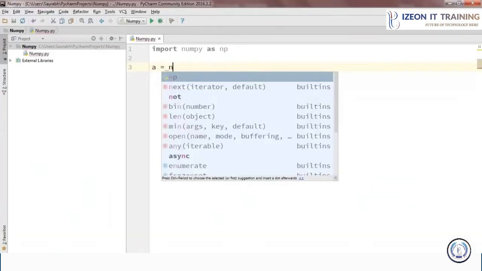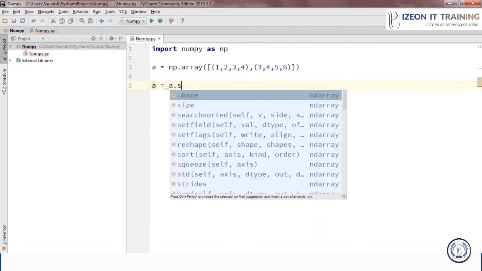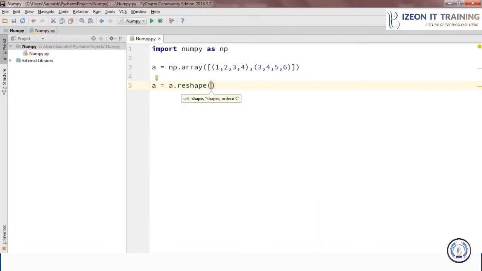In a variable, I'm going to start a numpy array, and I'll have 2 elements in that. My first element will be 1, 2, 3, 4, and my other element will be, say, 3, 4, 5, 6. So I have a 2-dimensional array that contains 2 rows and 4 columns. Now I can convert that to 4 rows and 2 columns. Let me show you how to do that. You're just going to type in a is equal to a.reshape, and I want to convert it to, say, 4 rows and 2 columns. Go ahead and print this.